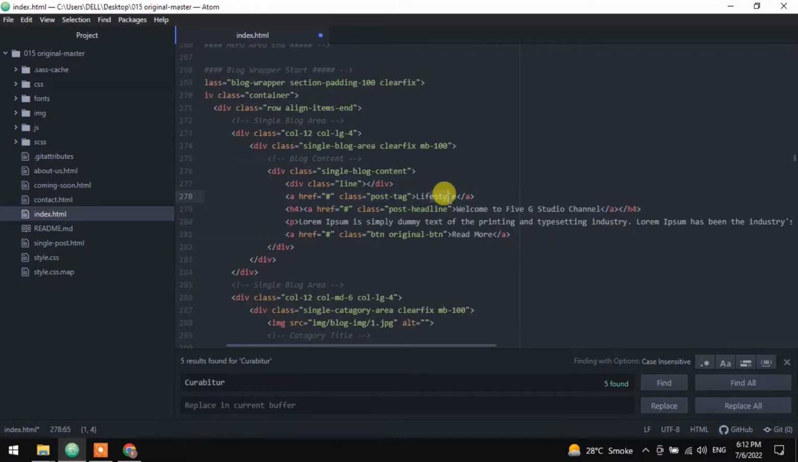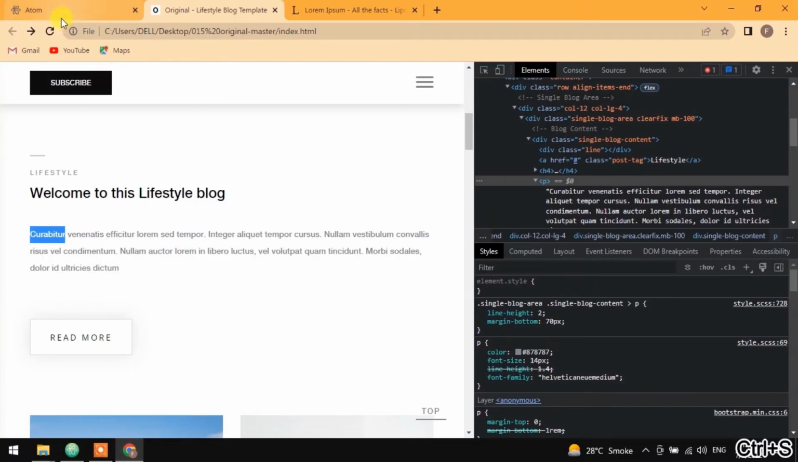And now change the heading. Reload the page, text updated.